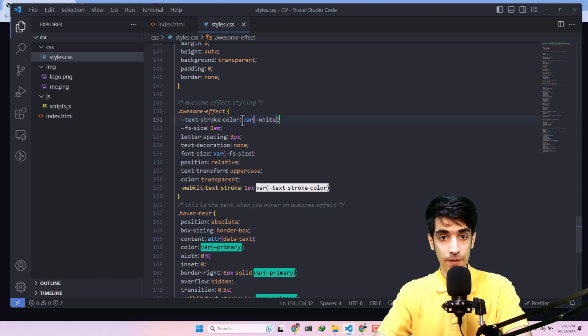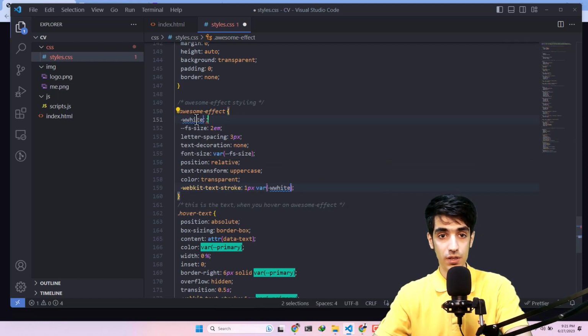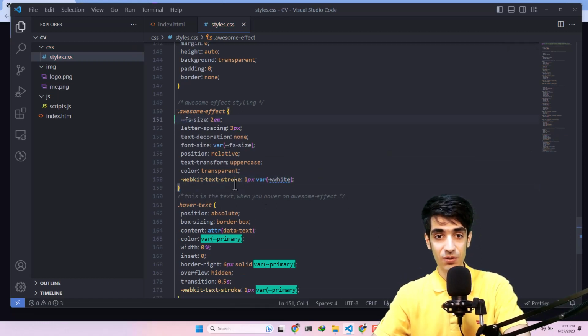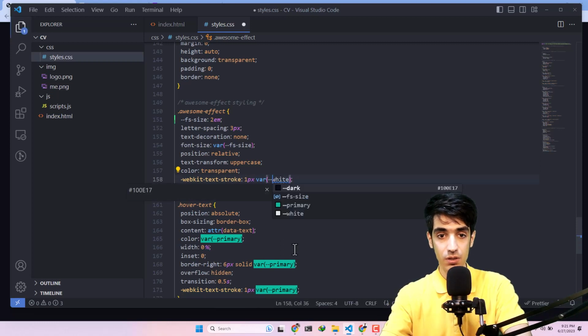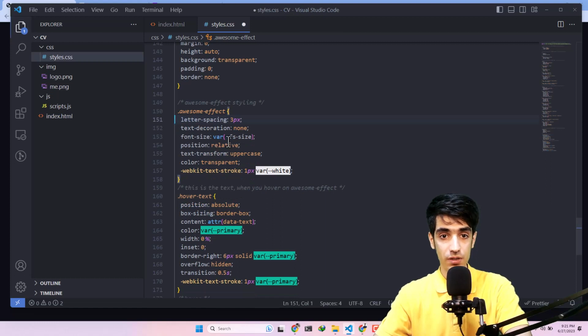So now let's hit Control X on this, because I want to use, rather than this text color, our white. Okay, and let's clean that. Now the WebKit stroke color is 1 pixel var white. This is what the person has, but no, sorry, I have a typo. This is correct now. So the font size is on 2em, it seems. So the font size, let's clean the font size here.